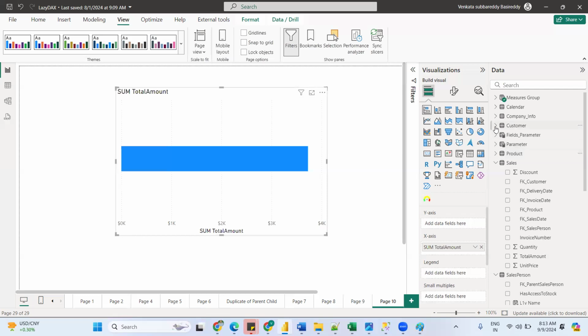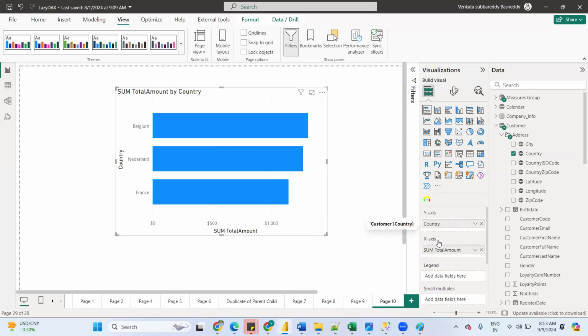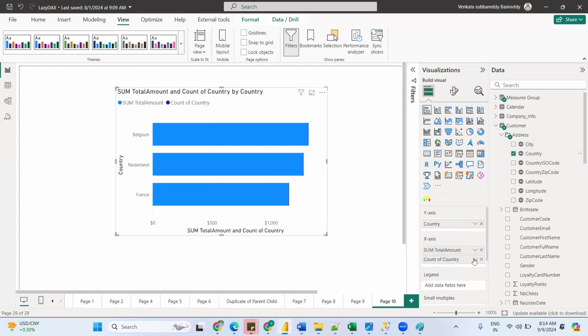Coming here now, go to the customer country. So here you are trying to use country. Here is count of. See, it is taking the count of country. Multiple measures can be accepted, but it is showing as count of country. So when you drag and drop here, it is taking the count of countries.